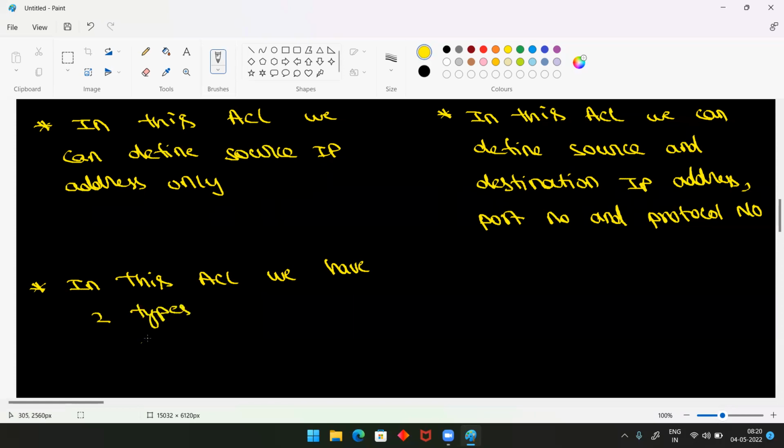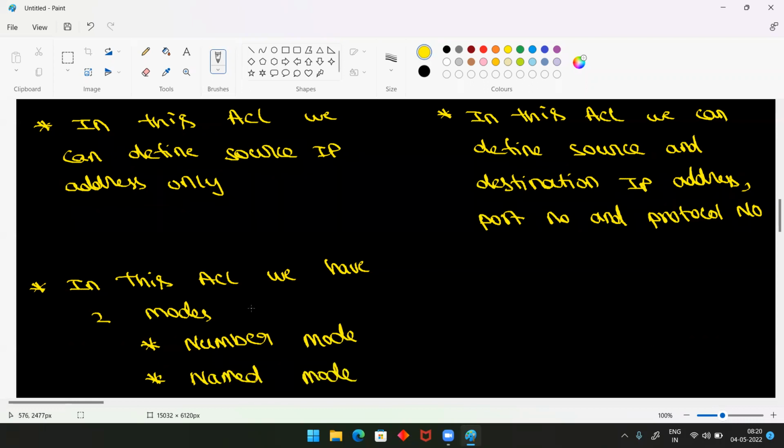We have two modes here. In this ACL, we again have two modes: one is number mode, and one is named mode.